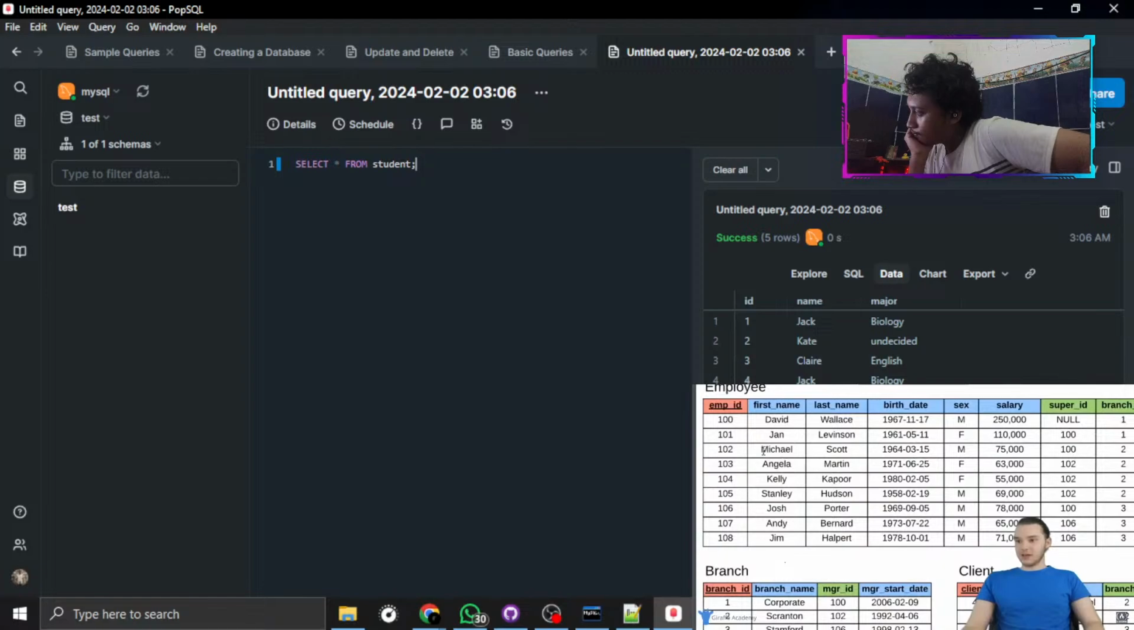So let's take a look at this. We would say that the employee Michael Scott, his super ID is 100. That means Michael Scott's supervisor has an ID of 100. So Michael Scott's supervisor is going to be David Wallace, right? Because David Wallace has an employee ID of 100. Kelly Kapoor has a supervisor ID of 102. That means Kelly Kapoor's supervisor is going to be employee number 102, so it's going to be Michael Scott, right? So hopefully that makes sense.